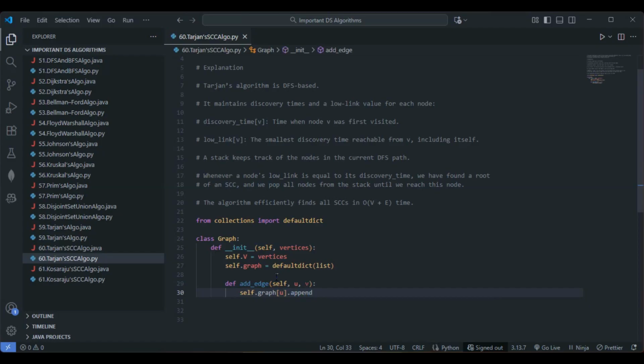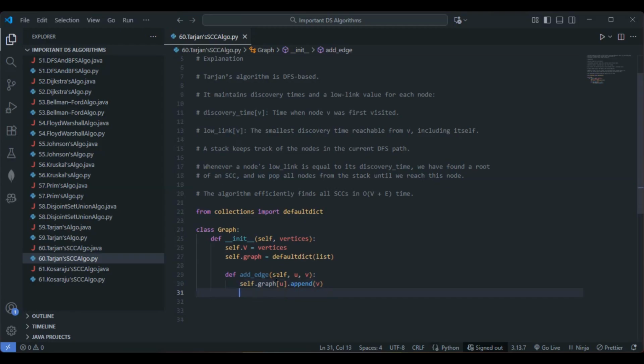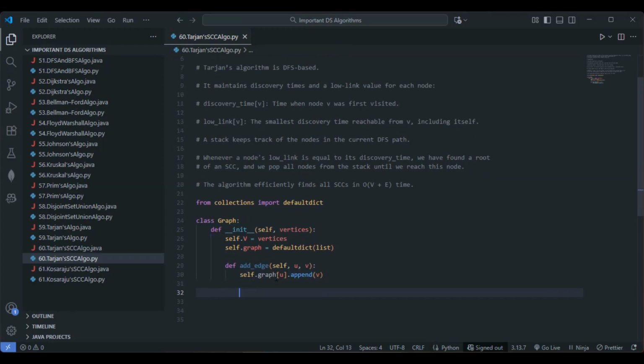So let me go with append by. This was not showing in the suggestions actually. This is fine. Graph of u, what we are doing here, we are appending that one to the v. So this is fine. Now the next step, let's move on with the next step, right? So this def has to be here. So indentation problem, that is the reason this was not showing, I think.